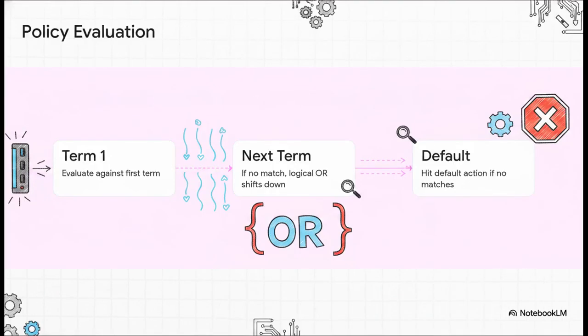And this brings us to how the router actually thinks in real time. The processing is strictly chronological, from top to bottom. In step 1, the incoming packet or route is evaluated against term 1. But hey, if it doesn't match all the conditions, the router doesn't just give up. Step 2 acts as a logical OR, seamlessly shifting the evaluation down to term 2 and so on. Finally, in step 3, if the packet or route runs through every single term and matches absolutely nothing, well, it hits a default action. We're going to talk about what that default is in just a bit, because it's a big deal.